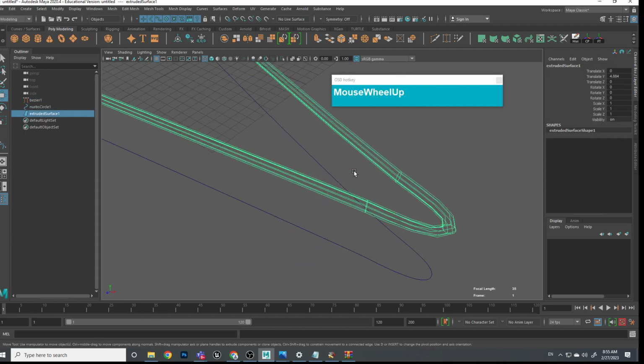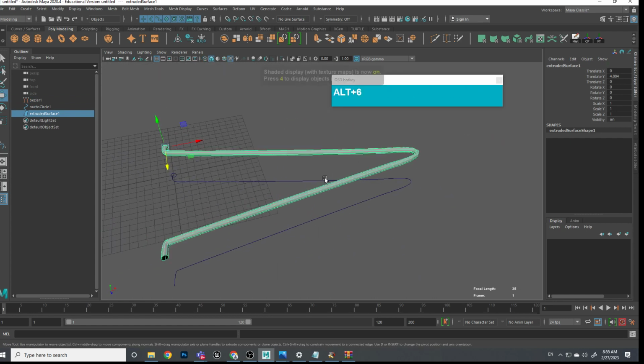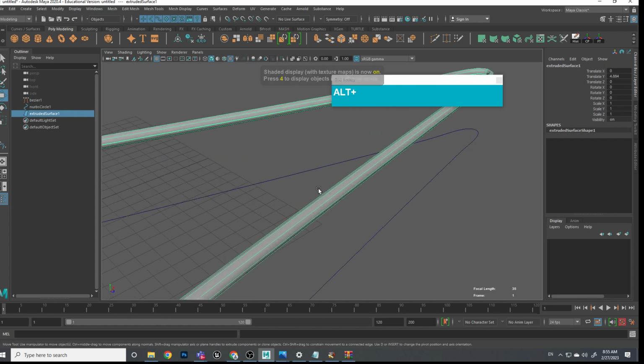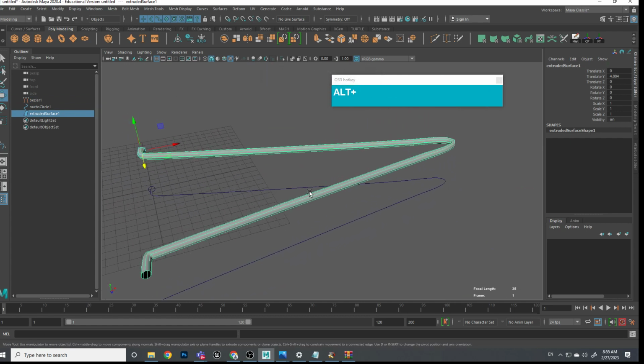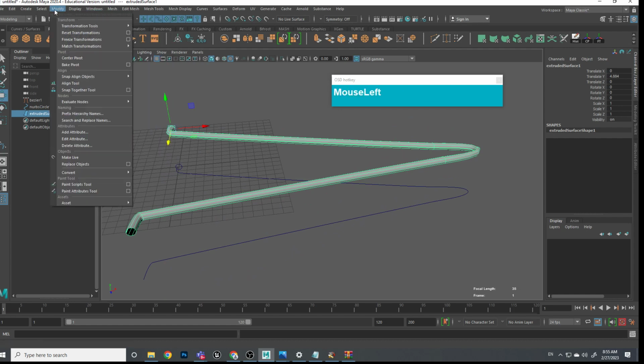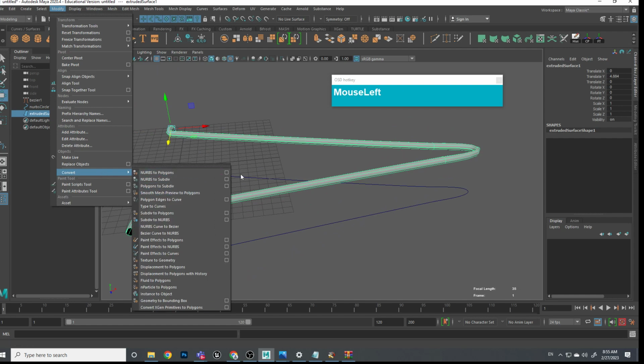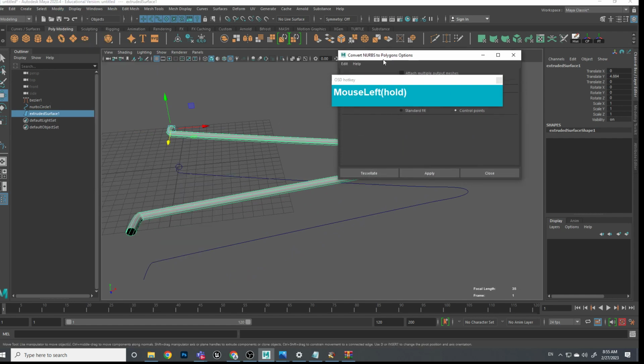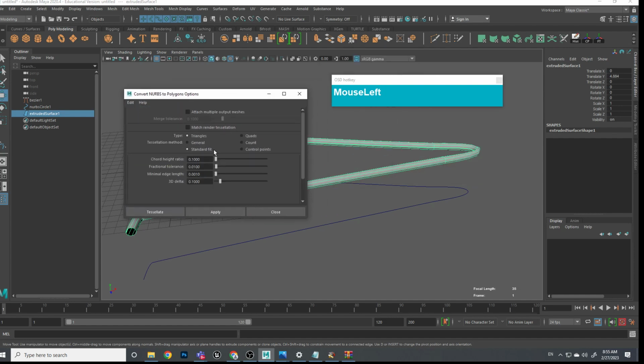So once you got this piece, take note that this is not a polygon object. We have to convert it first. So if you still remember, to convert, we have to go to, I believe it is, Modify, Convert, NURBS to Polygons, and there's a setting that we use. By default, if you reset the settings, it will convert everything to triangles. That's not really what we want. We want to try to change it to quads, and tessellation method, I think we change it to control points. All right, and then we apply.